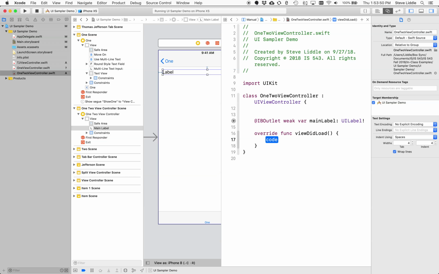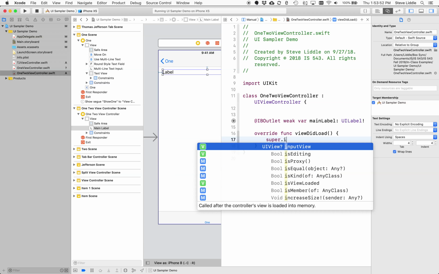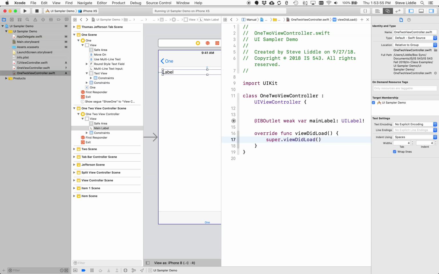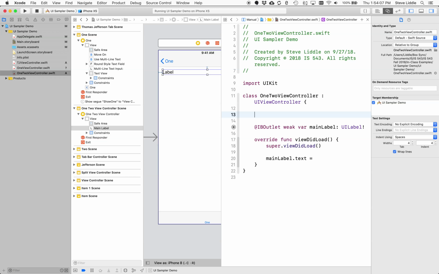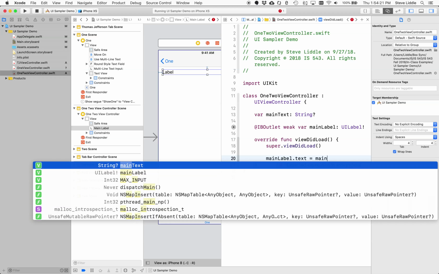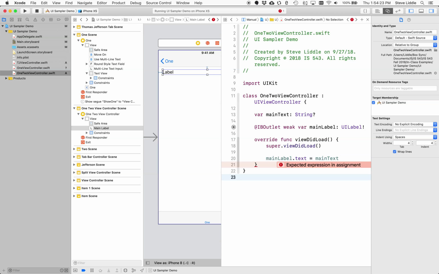So if I implement view did load, so again, always call super.viewDidLoad. Okay, right here is where I first have main label accessible to me. I want to be able to say main label.text is assigned some property. So I need a property that the previous view controller can set to communicate, here's the text I want in the label. So let's call this var main text, and we'll call it a string optional. And we'll assign main text over here in the view did load.